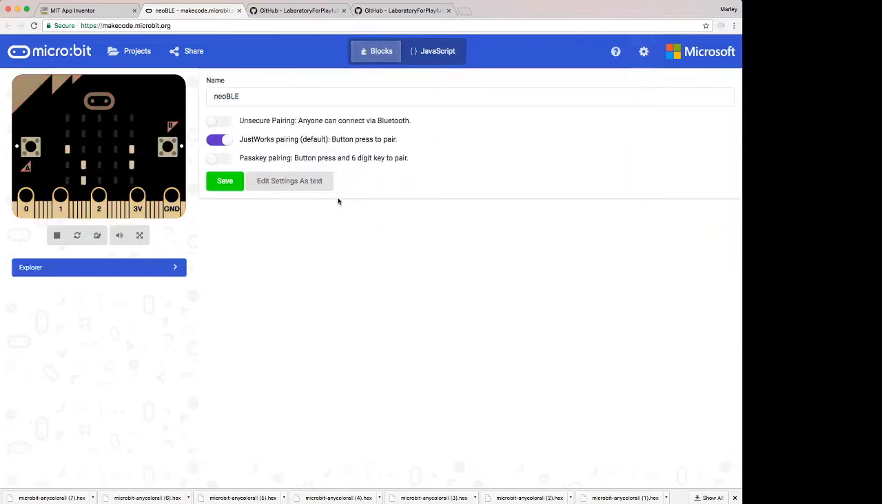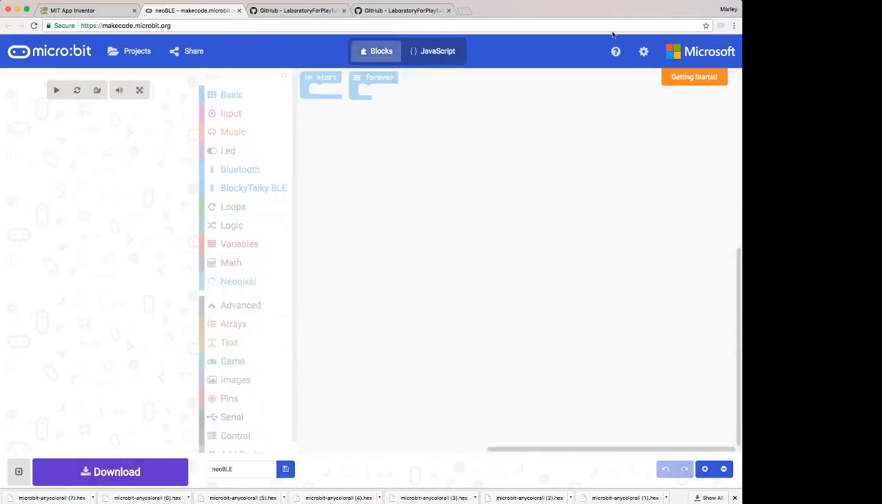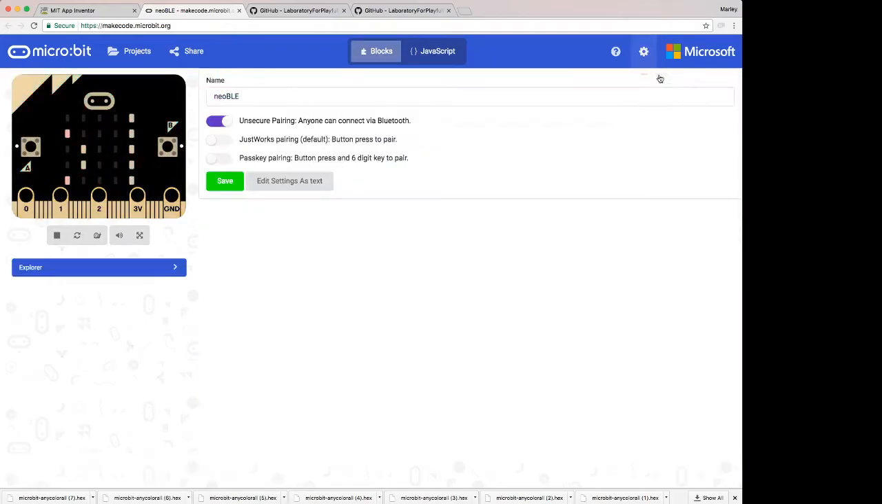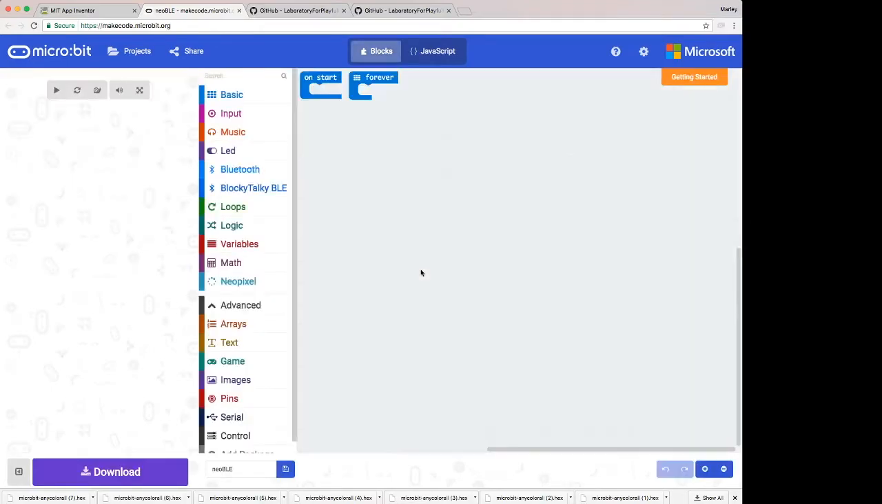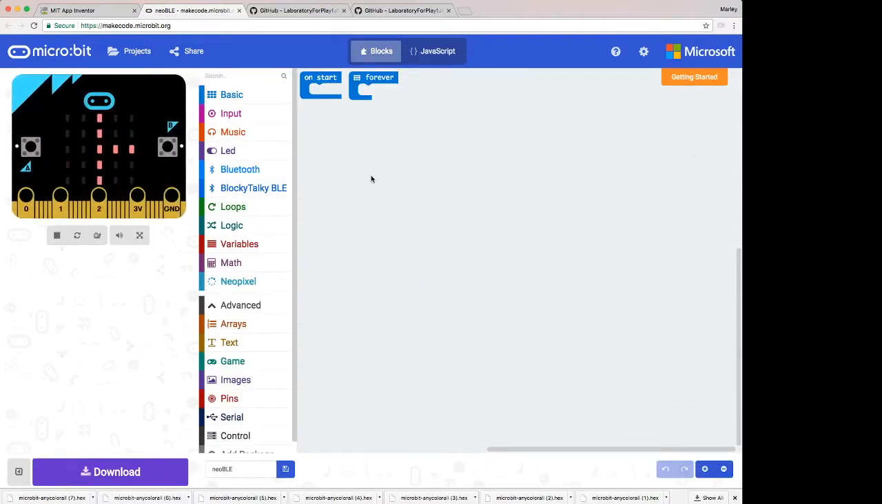The last thing I want to do is change how I pair my micro:bit and my Android phone, and so I've switched it so that it's unsecure pairing. Now this is just to make development easier. JustWorks pairing and passkey pairing are both more secure, but they just take a little bit longer, and when I've only got one micro:bit plugged in, it's just easier to use unsecure pairing for right now. So I save that, and now I'm going to start building the parts that I need.